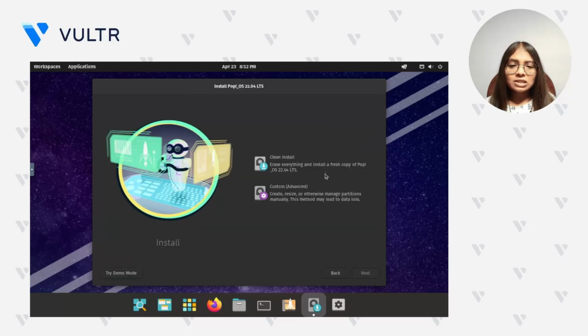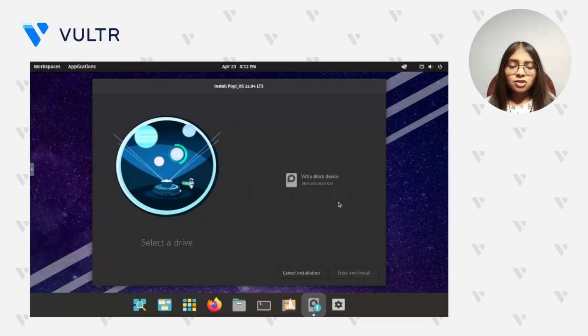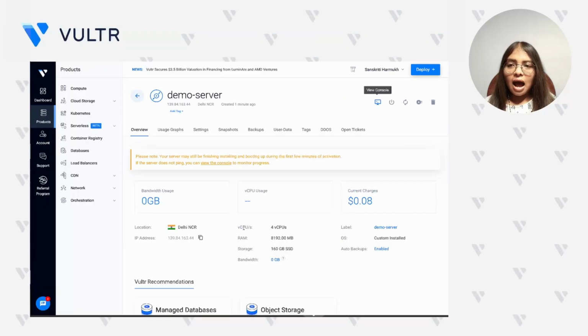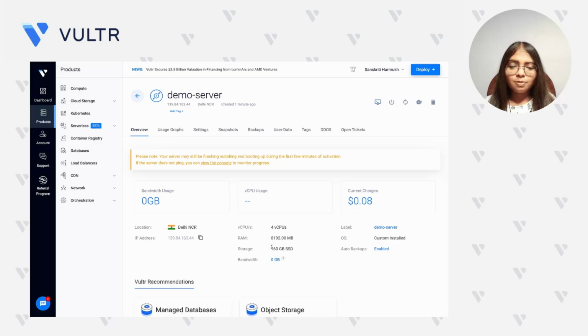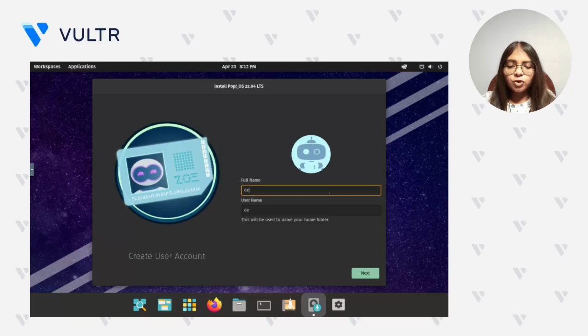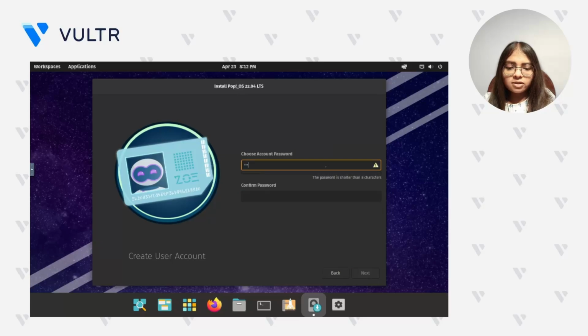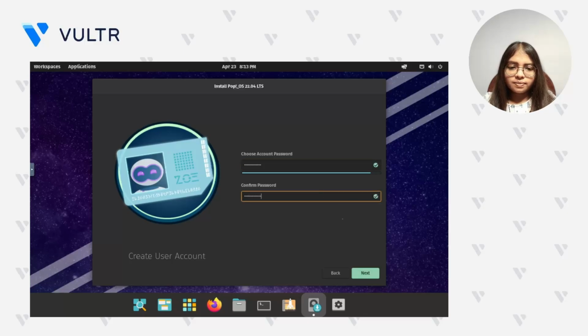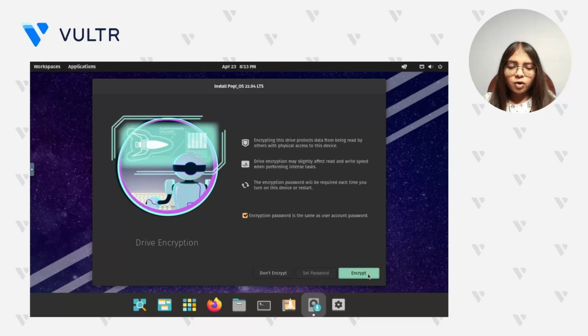We will go ahead and choose clean install in order to utilize the entire disk. And here, as you can see, the Pop OS installation target matches our instance configuration of 160 GB of storage. So we will go ahead and click on erase and install. Here we will create a new user. Click on next. Provide a secure password. Re-enter that password. Click on next. Click on encrypt.